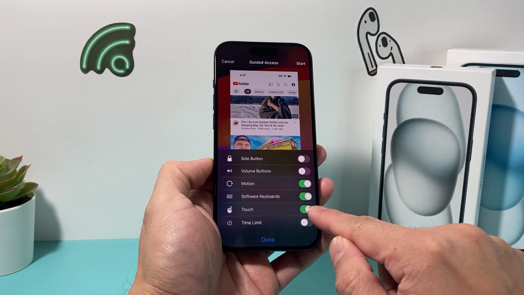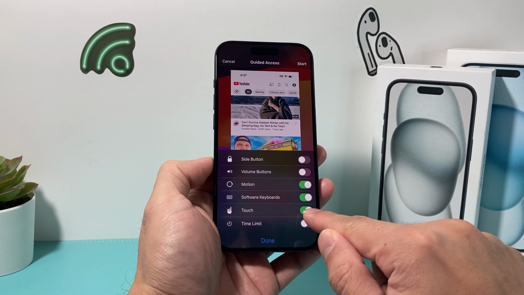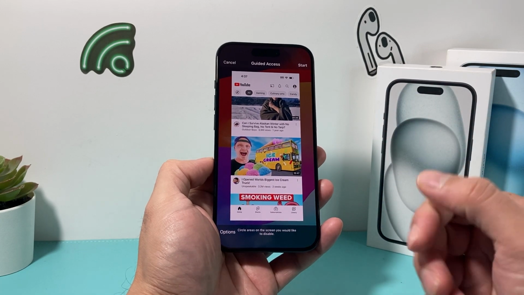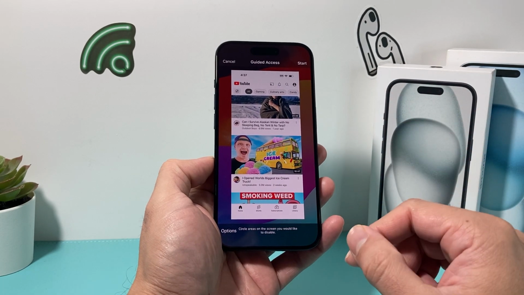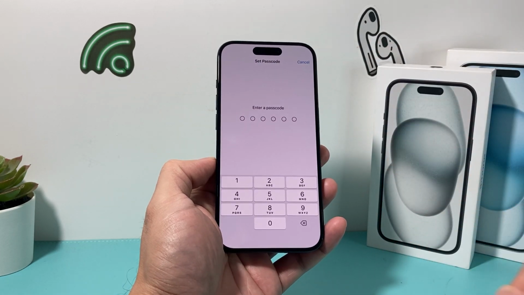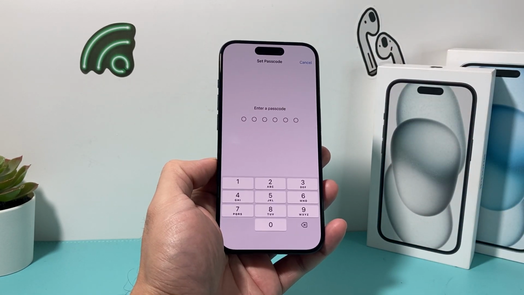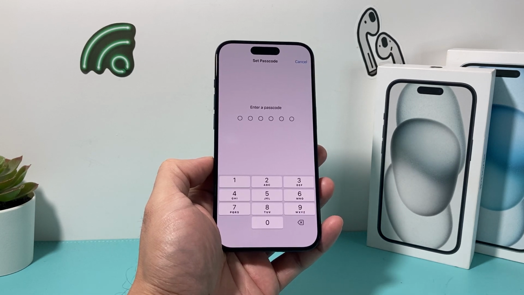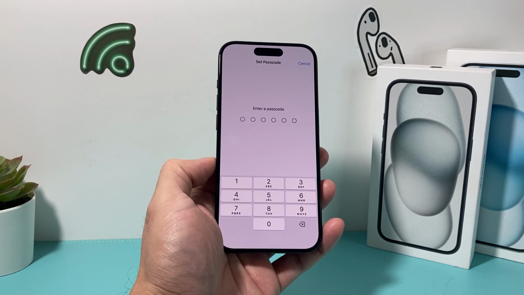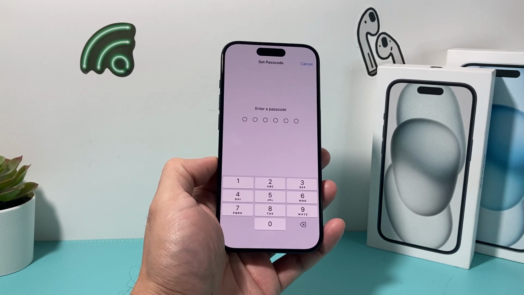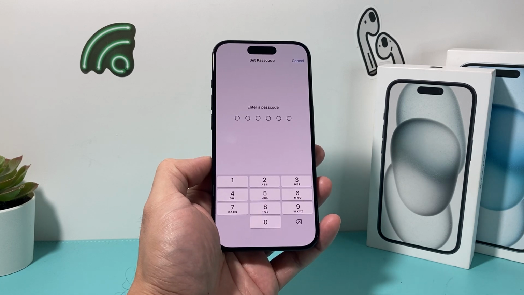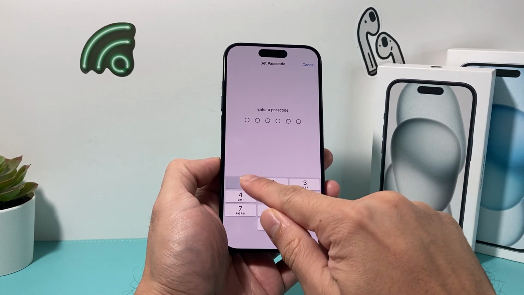But if you want them to be on a specific video, you want to turn off all of these. So let's say I just want them to have access to the whole YouTube app or whatever app you choose. I just hit start here. And you'll need to set a passcode. The reason I need to set a passcode is so that if they try to exit out, they'll need to know the passcode. Or if you want to exit out, you need to put in the passcode so you can get out of it. But it's important that if you do set a passcode, you remember this passcode in order to exit out of the app. So let's go ahead and set one.